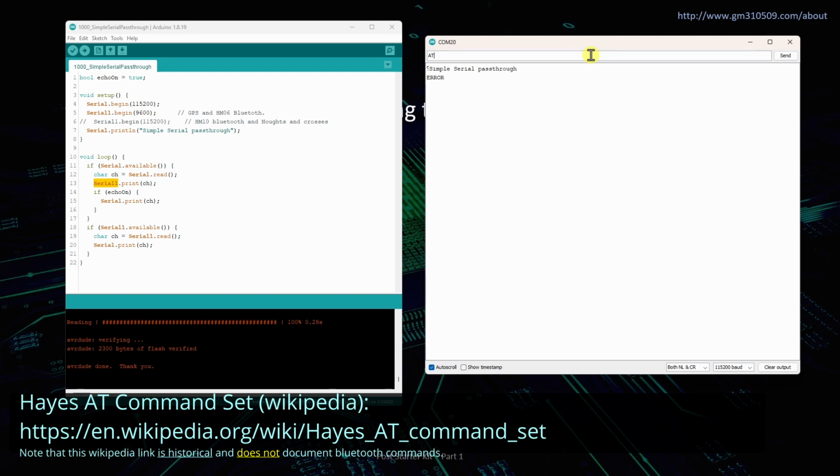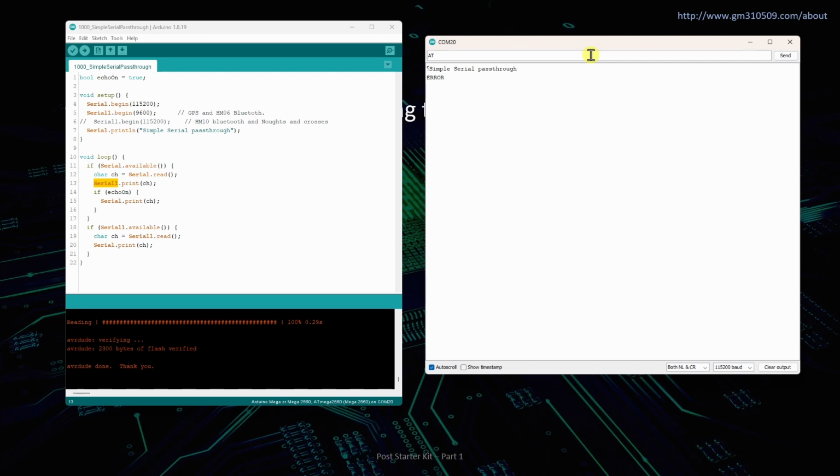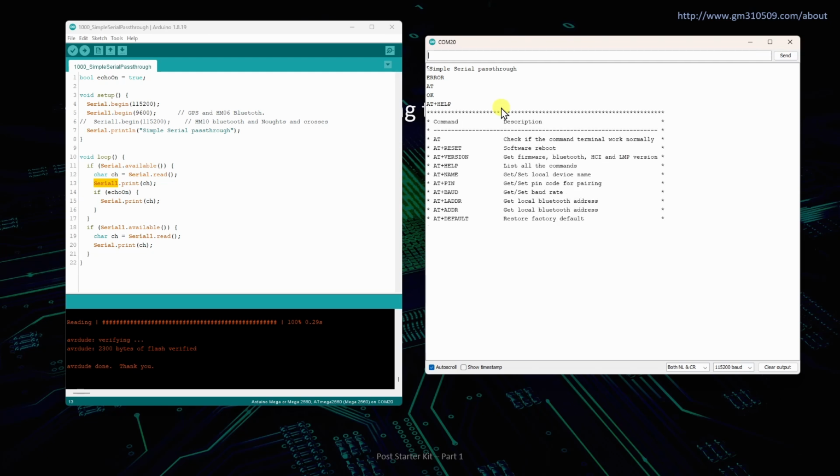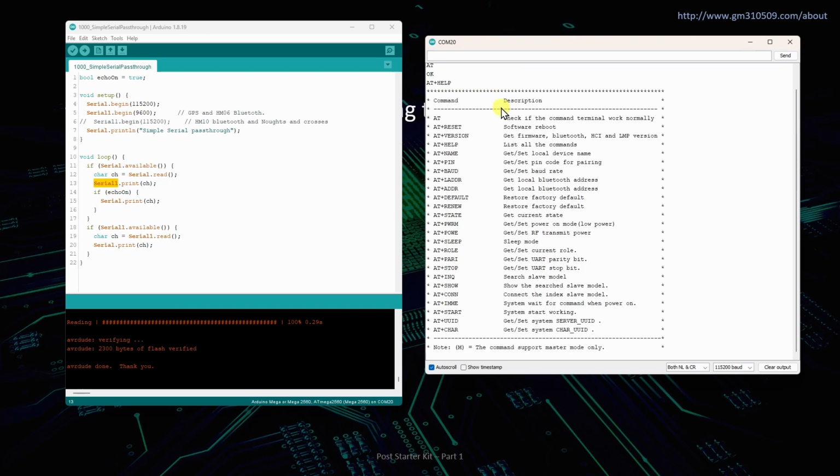So if I simply type in AT, that'll send that to the Bluetooth module. And you'll note I've got both new line and carriage return set. They won't work unless they get a proper line terminator. So when we say AT, it just says OK. Now we can give it some additional commands. AT plus help, and it gives us a list of commands that we can type in.